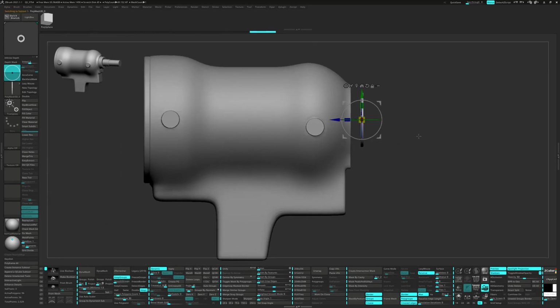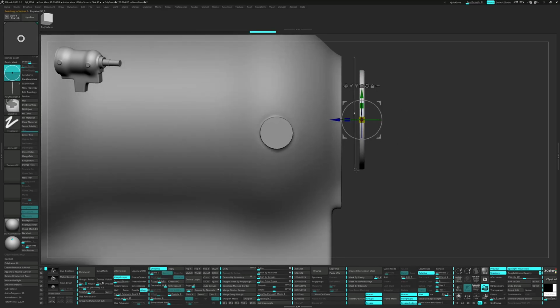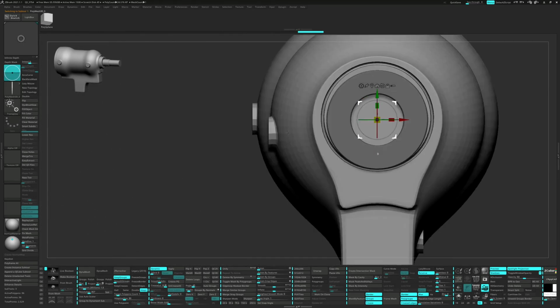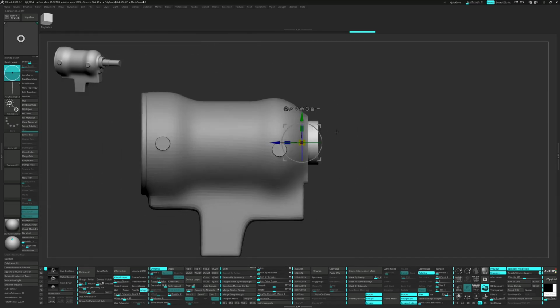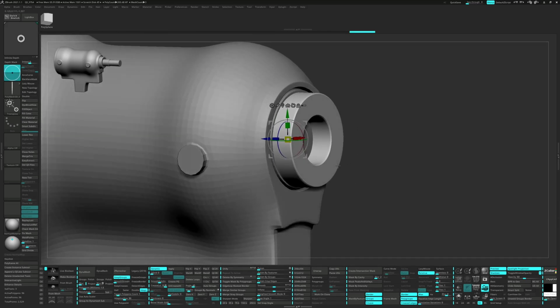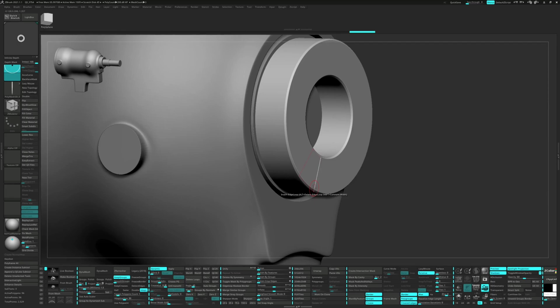Then we can invert the mask and split unmasked points. Now let's unmask with Ctrl and Alt and move it back. Go ahead and clear the mask and move it into position. Uncrease the edge loop and adjust the inner falloff.